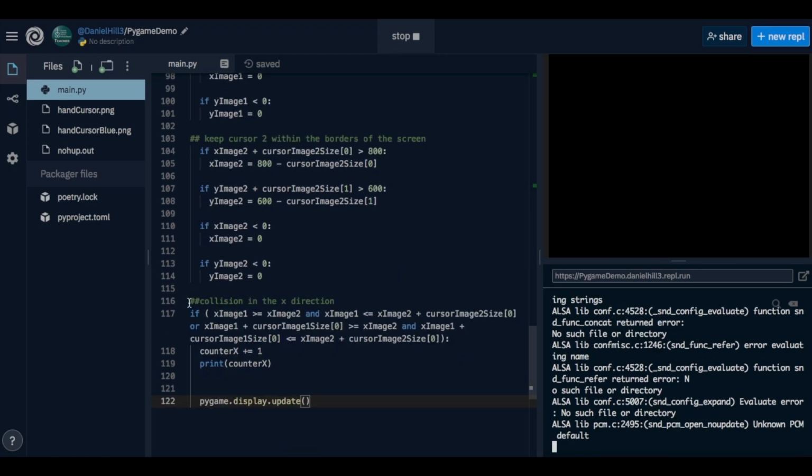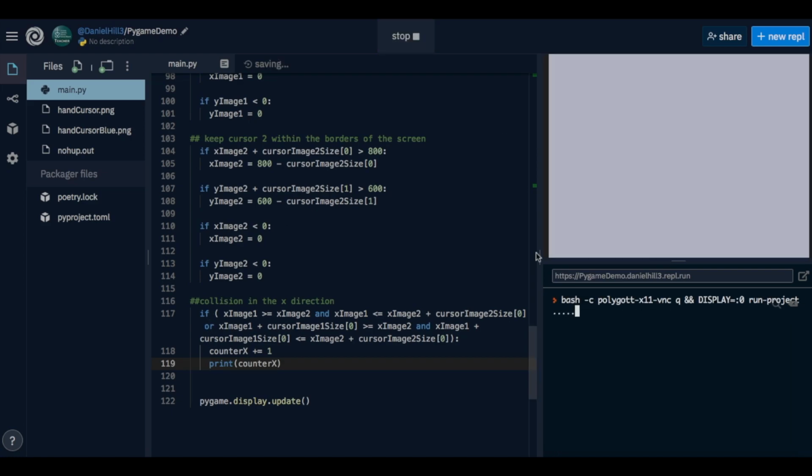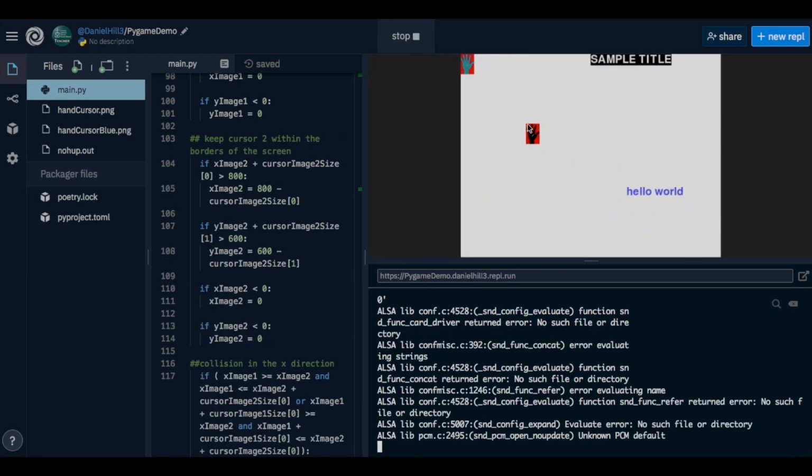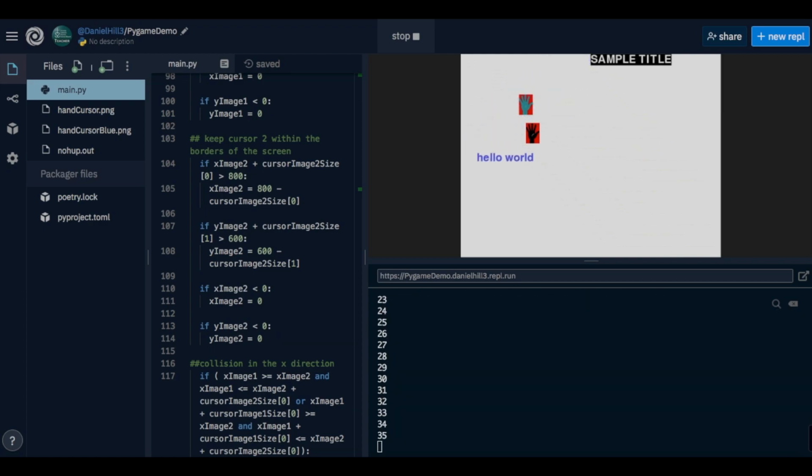One thing I need to make sure is that I have my indentation correct. Now that my if is within my while loop, I can run it. So let's just check here. I'm going to use my blue hand, my blue cursor, and so you should start to see a print statement. That's good. Now as we overlap, and it should stop when we pass.